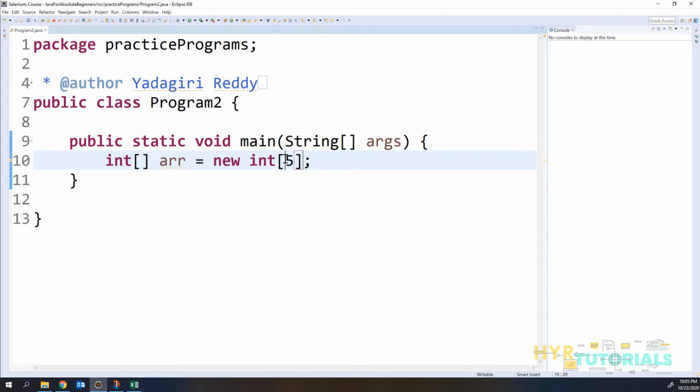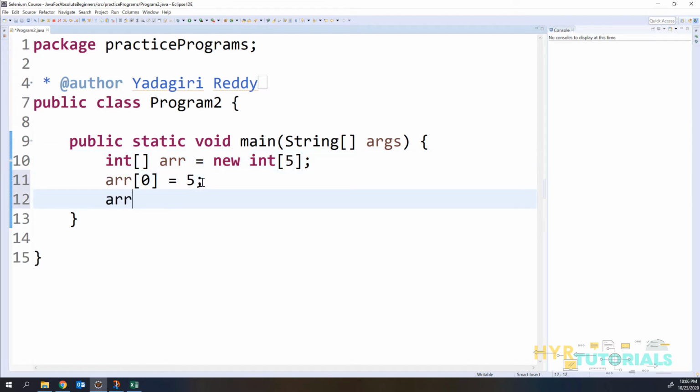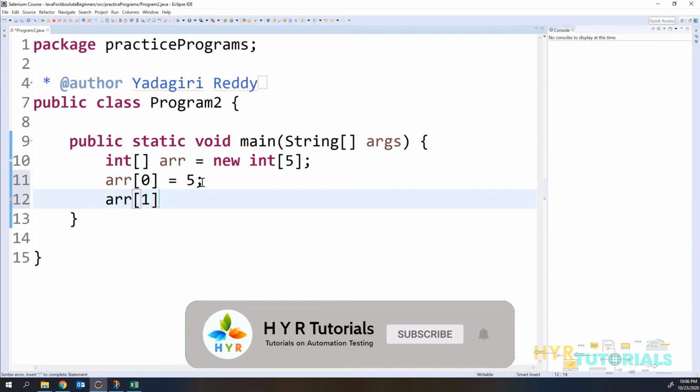But we haven't assigned any values yet. Now let's assign some values. If you want to assign or retrieve values, we have to use the index. So you need to access it like this: ARR is the variable, you open the square brackets and close the square brackets, and specify the index here. ARR of 0 means the first element in the array, equals, and I want to assign some value. This is an integer type of array, so let's assign 5 here. Next I want to assign the second value. The second value means index is 1, so let me assign 10.